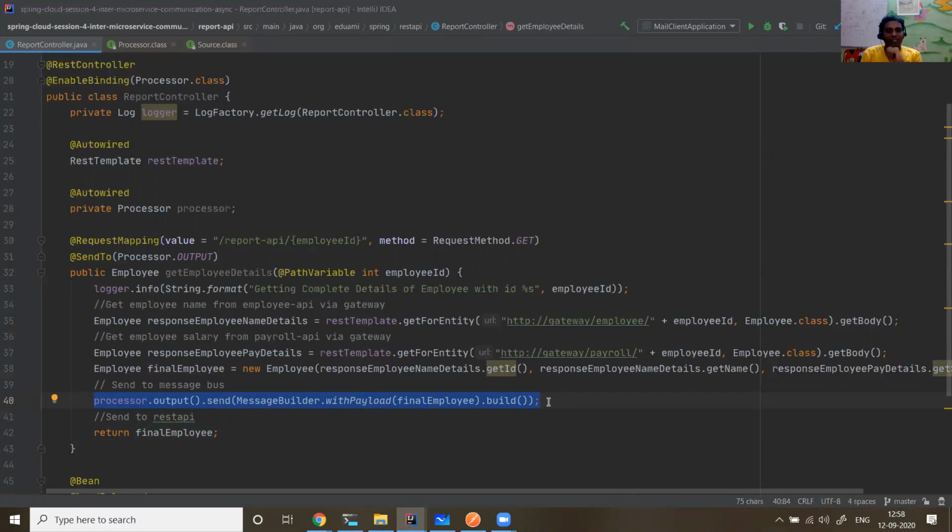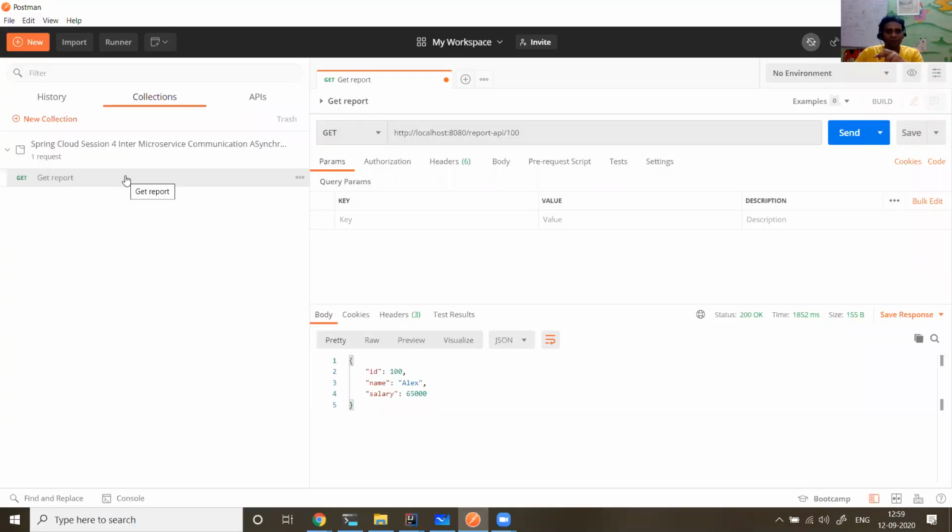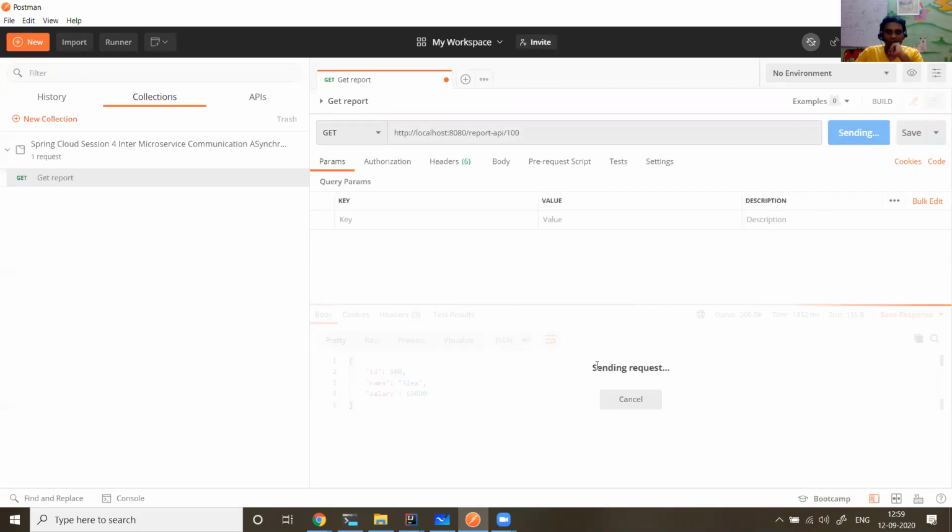Play with the code, you will understand. These are the two things you need to know to send a message. Let us try to produce one message to the message bus and see what is happening. Now I have report API /100 and I say send. It communicated with the employee API, it communicated with the payroll API, and it sent the message to the message bus and sent it back to the browser as well. The same message went to the browser and to the message bus.